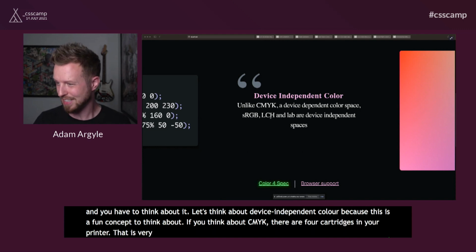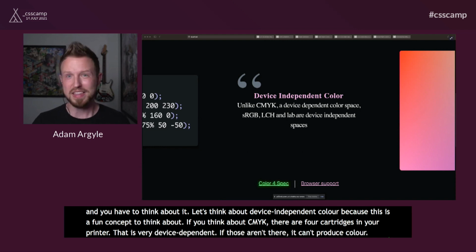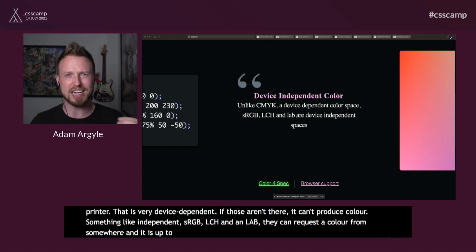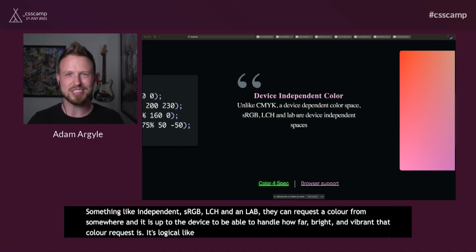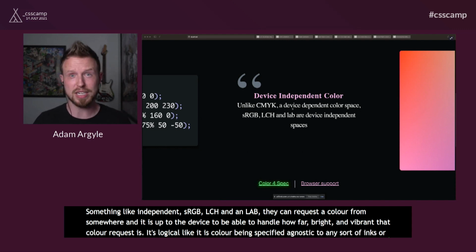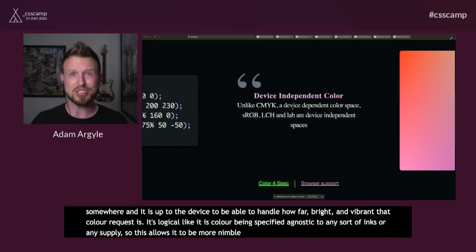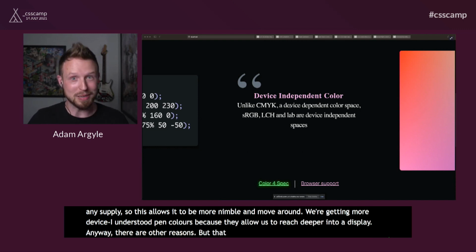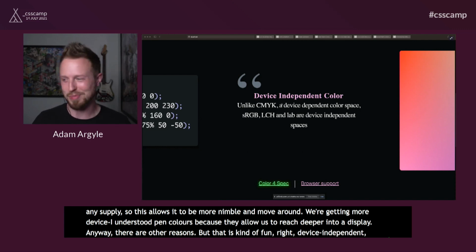Whereas something that's independent, like sRGB, LCH, and Lab, they can basically request a color from somewhere, and it's up to the device to be able to handle how far and how bright and how vibrant that color request is. That's a little bit of how to explain it, but it's almost like color being specified agnostic to any amount of inks or any supply. And this allows it to be a little bit more nimble and move around. And so we're getting more device independent colors because they allow us to reach deeper into a display. Anyway, there are other reasons, but that's just kind of fun, right? Device independent, device dependent color.